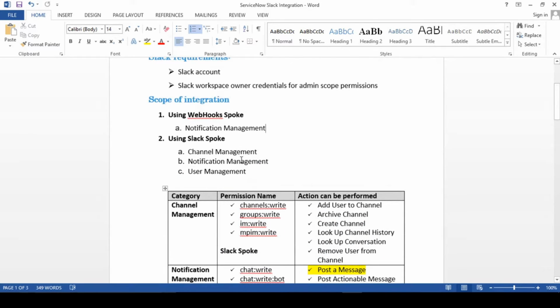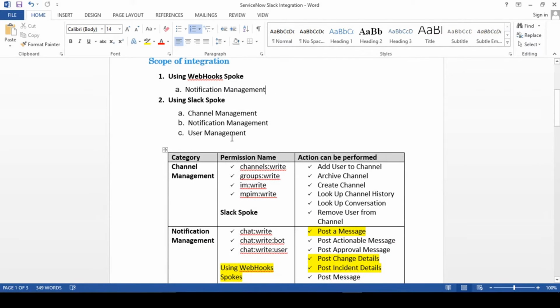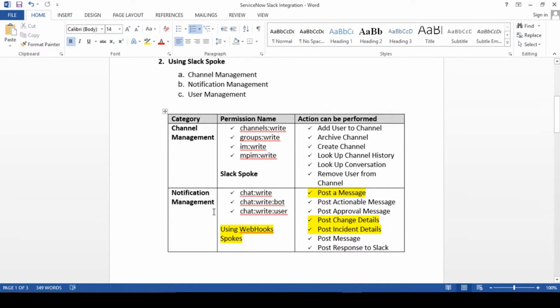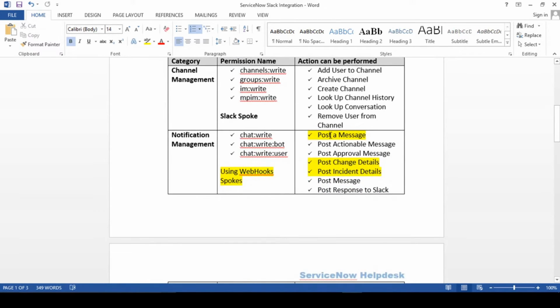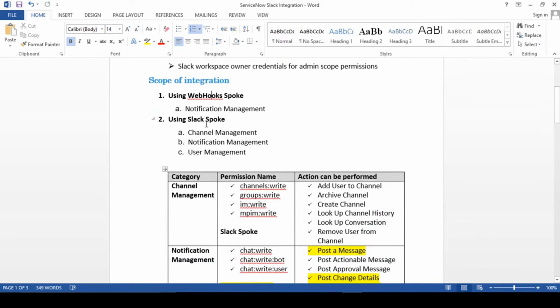But guys, when we are talking about the Slack spoke, they have done a categorization basically. They have done it in 3 categories. One is channel management, the second one is notification management, and the third one is user management. All 3 combined, guys, we can do with the Slack spoke basically. If you are doing it with the webhooks, you can see here that notification management only allows limited options, right? But if we are integrating with Slack, then see how we can integrate it, guys.